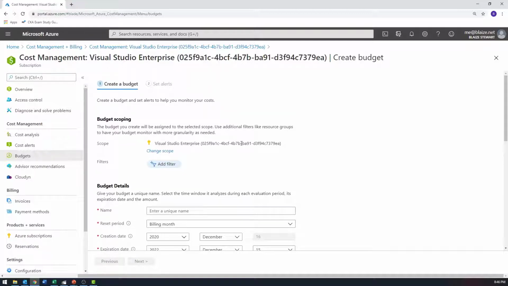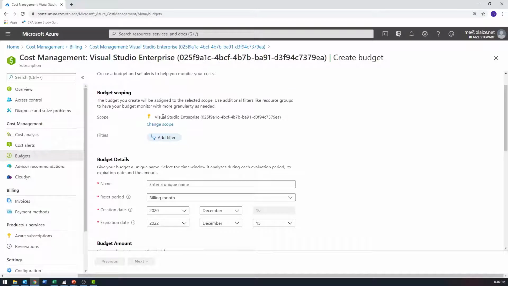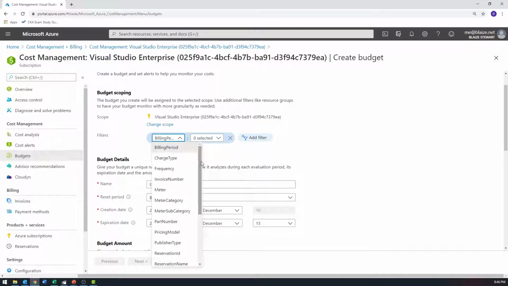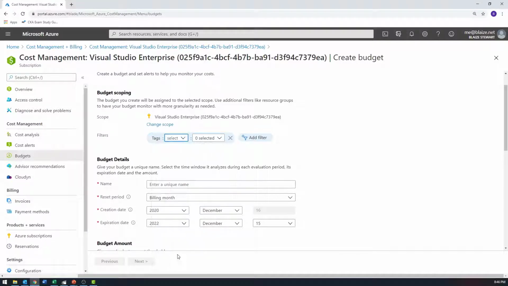And I can set up a budget scope here for this particular instance that I'm working on, and that's going to be inside of a subscription right here. Now if I wanted to add some filters to this particular budget, I can do that similar to what I did when I was doing cost analysis. I can do it based on tagging, for instance. So if I wanted to set up a budget for a given application or a given environment, say I wanted to look at my prod environment, I could set up a filter based around tagging.